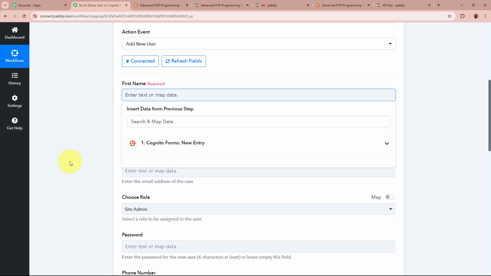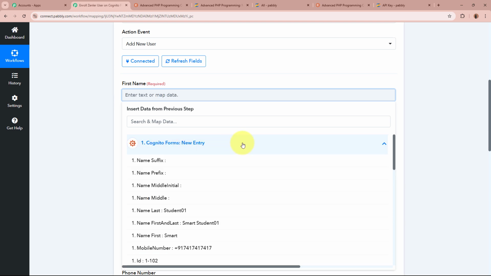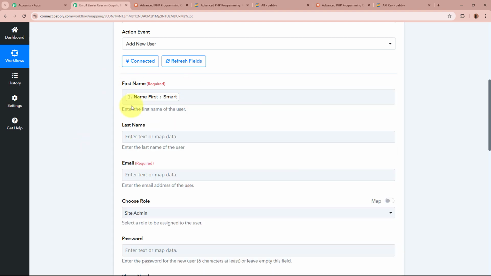How mapping works is that as soon as I click on this field, this is the previous step, that is Cognito Forms new entry. As I click on it, this was the same response that was captured in our previous step. I want to create the student who has done the form submission using Cognito Forms as a user in my Zenler account. So for the data of this first name field, I'm going to select the data of the first name of my student from my previous response.